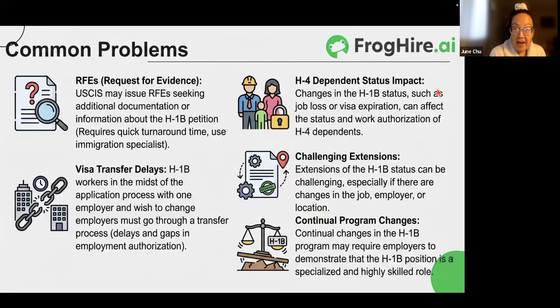Okay. There can be visa transfer delays. So back to my example, if you were on an H1B in Pittsburgh, and then you got a job in California and you wanted to move to a new employer who will still sponsor your H1B, hurrah, there may be a delay in transferring your H1B visa. So there may be a period of time where you actually do not have employment authorization. So you need to be cautious about that.